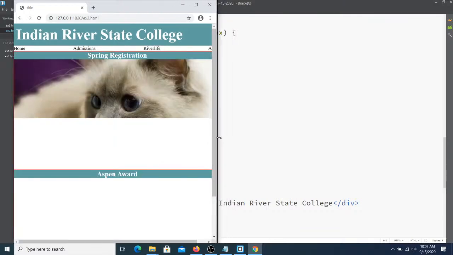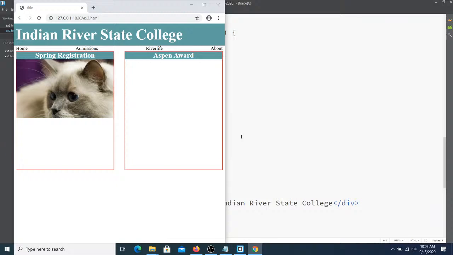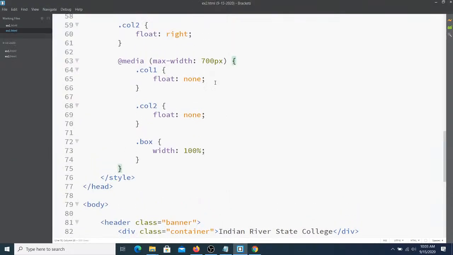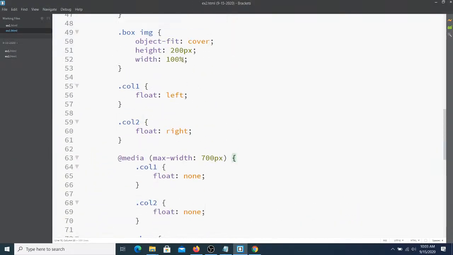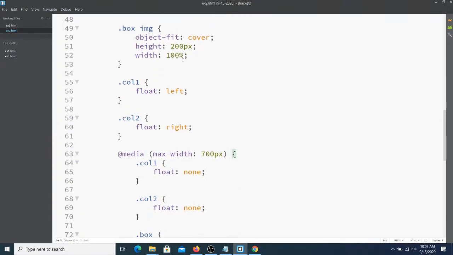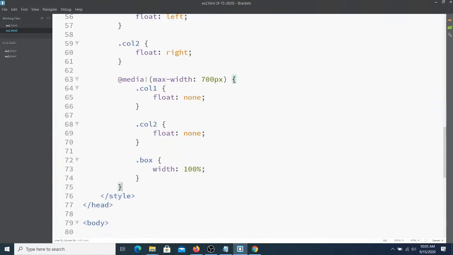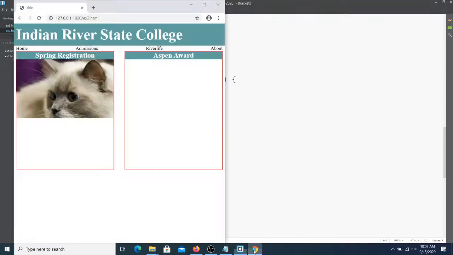So we're getting there. So let me go over this again. With this media query, it says, okay, these are all the rules for our page. Now, if I'm dealing with a device that's between 0 and 700 pixels, what I want to do is go back and overwrite the column class. It's not going to float anymore. Same thing with the box. The box isn't going to be fixed width anymore either.